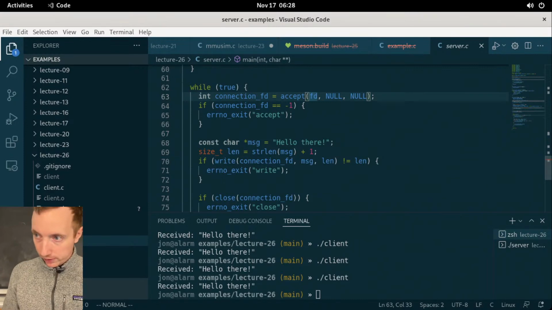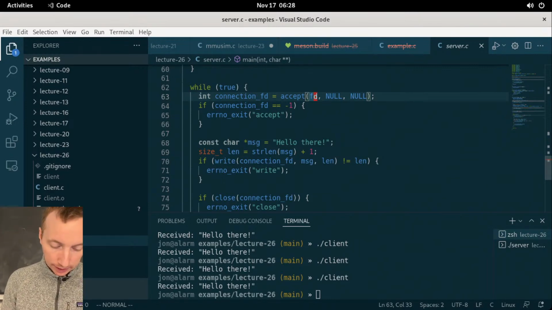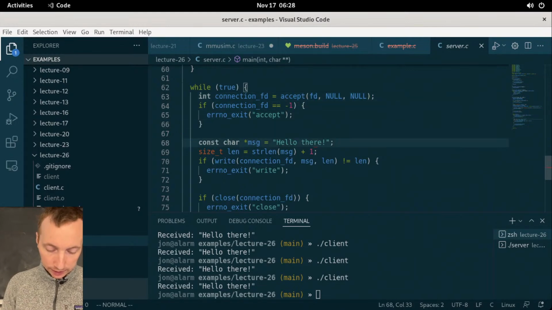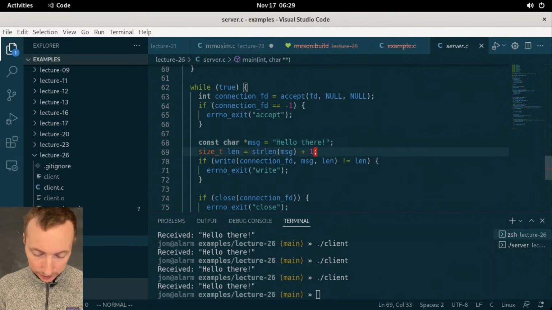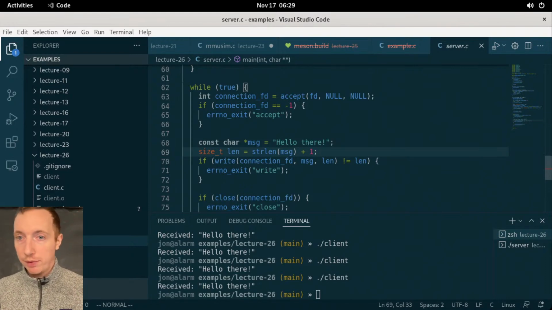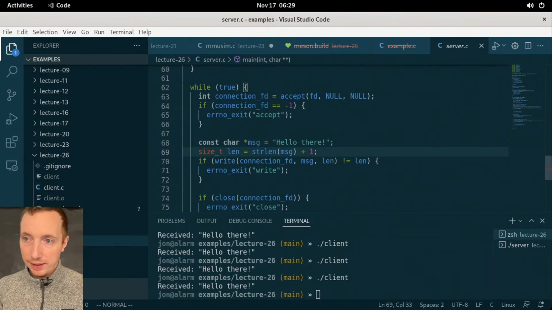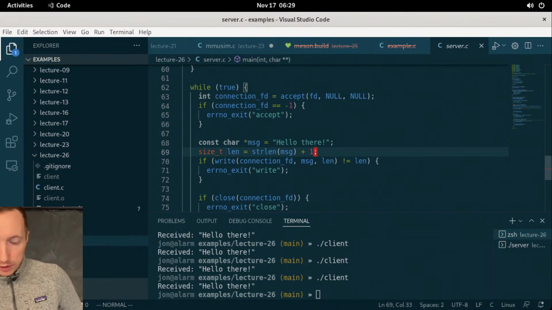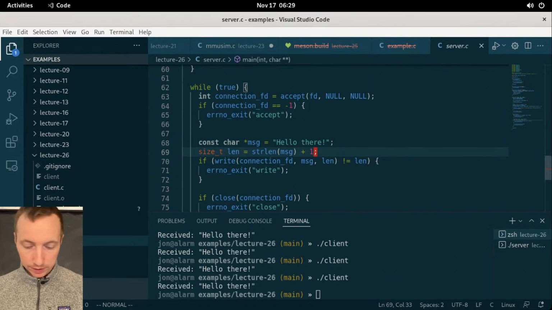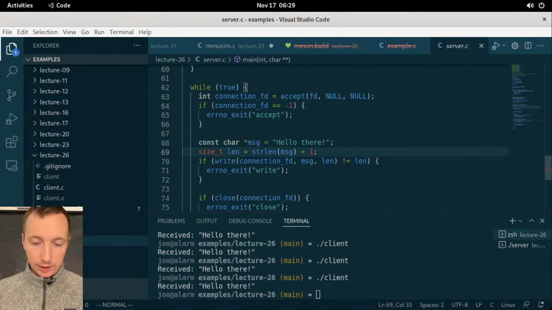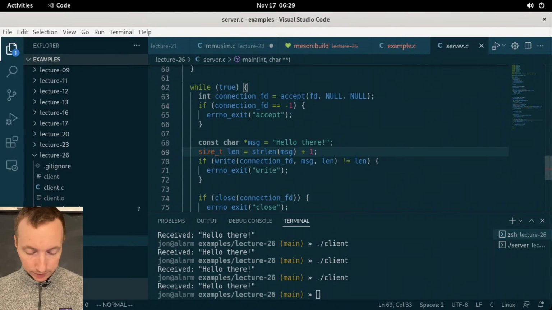So we'll make sure that it doesn't have an error or anything like that, and if it doesn't have an error, then we can just use read and write on it as normal. So we have our string, hello there. We store its length. So we have to do strlen and then +1 for the null byte, because this is C, and we'll just be nice and also send the null byte to the client, which is why the client doesn't have to do anything weird. So it's going to be a C string.